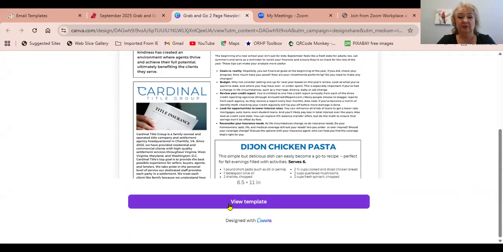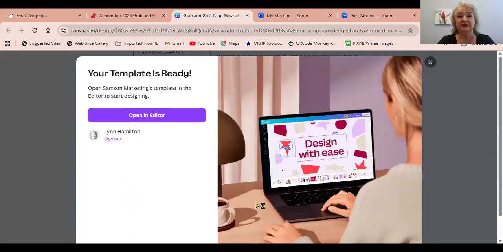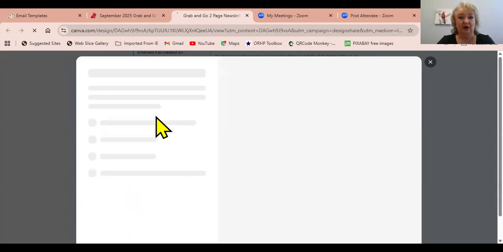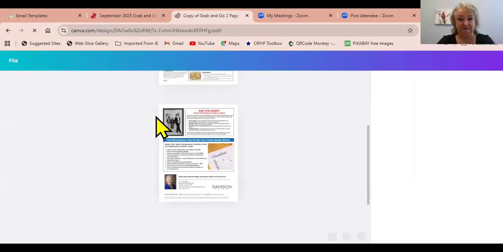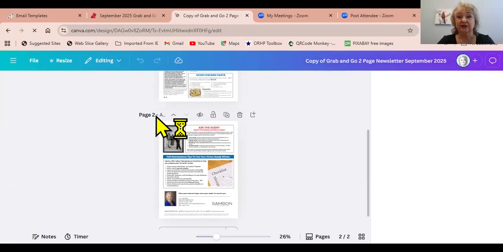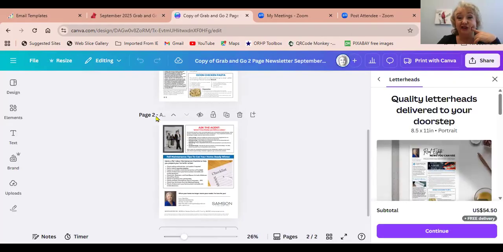Scroll down to where the little purple box is. It says View Template. And you're going to simply just click on that. I'm going to open it in Editor, and there it's going to show up. Now, I know the first thing you're going to say is, excuse me, that is awfully small. I can't read it. I get it. But let me show you a couple of tricks here.